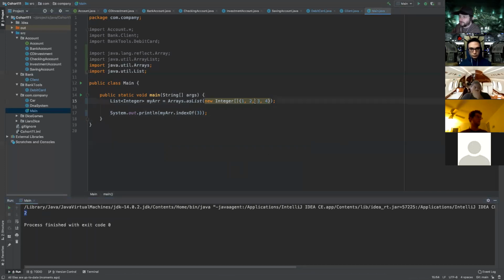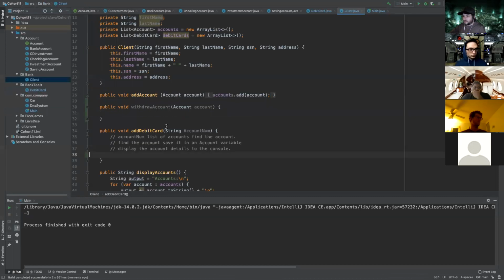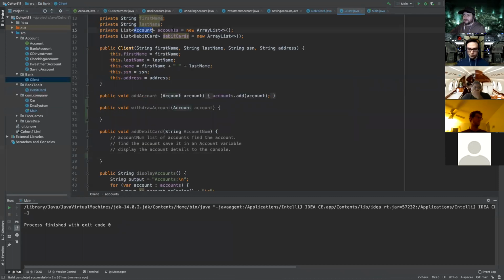We get the number 2, which is, of course, the index 3. The index of 3 is 2, so that's correct. If I try to find the number that doesn't exist, we see we get the -1. Now that looks like something we might be able to use in our system, right? We can send the account number and we might be able to do accounts.index of, right?